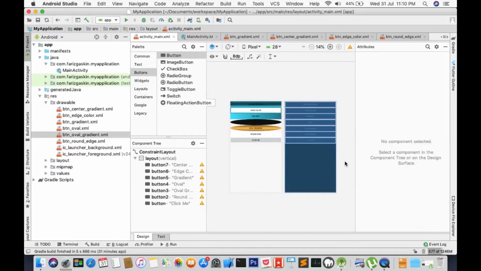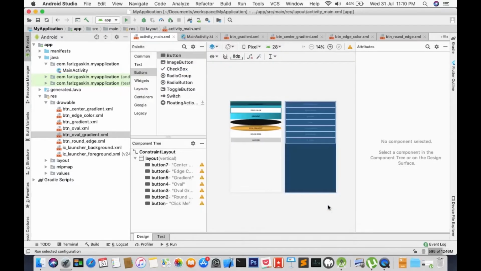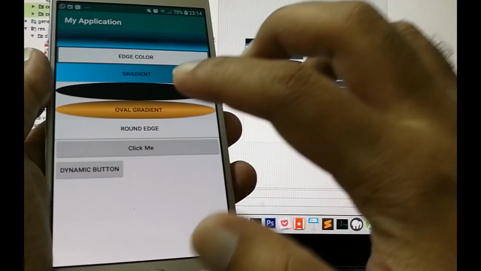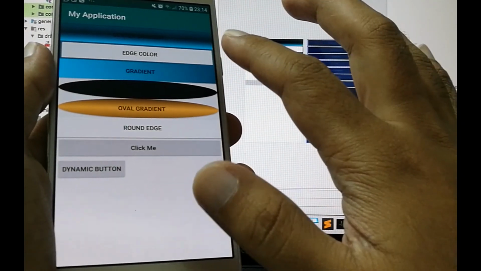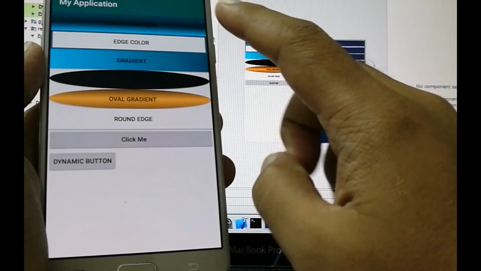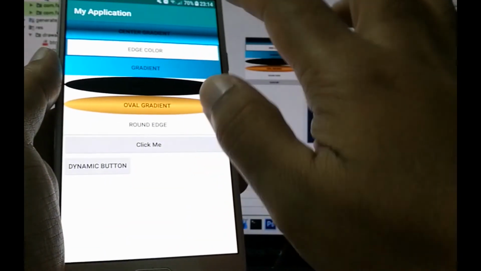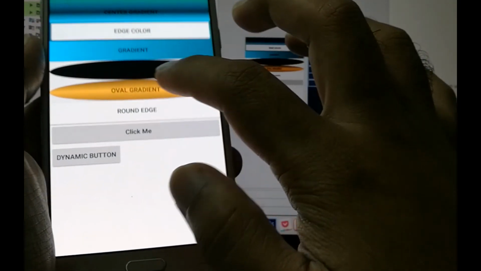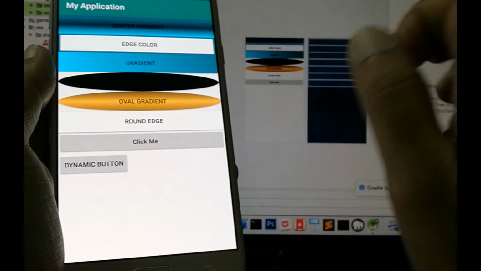Okay, so let's see what happens on our device. So we have now all these funky looking buttons on our app. So we have the center gradient, edge color, gradient, and then oval, I think, oval gradient and round edge.